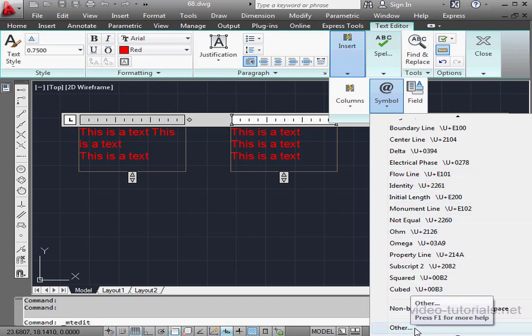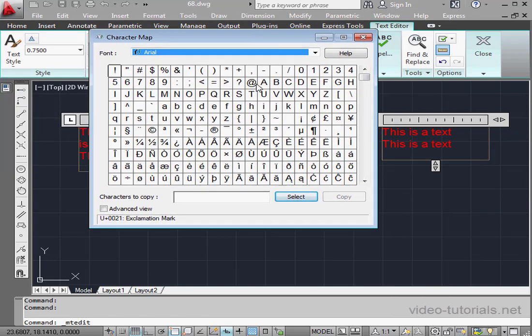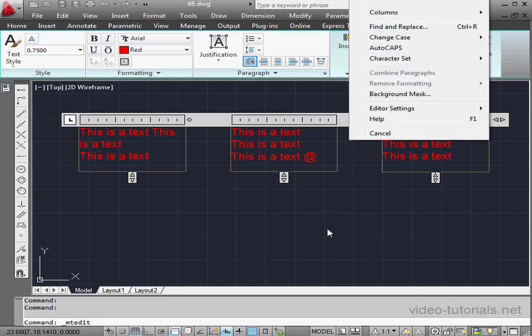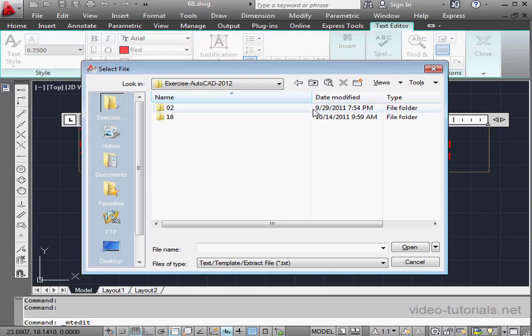We can also choose Other, and this gives us a larger list of symbols to choose from. Just choose a symbol, select, copy, close, and Ctrl-V to paste the symbol right into our text box. AutoCAD also lets us import text. Right-click, Import Text. Here we can insert text from a file. We're only able to import the text from a simple text file.